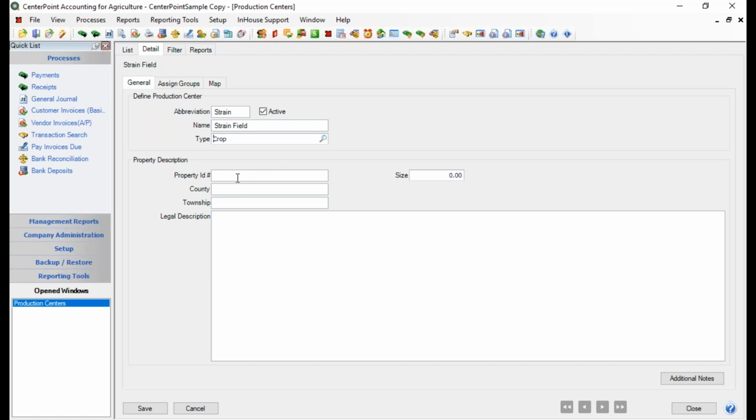If you have a crop production center, and you have some sort of property ID, you can put that property ID in here. You can say what county it is and what township it is in. And then if you have some sort of legal description for that land, you can put in the legal description. Those aren't necessary. Those are just informational fields for yourself. You can also identify the size of that production center. So let's say that it was 24.3 acres, I could go ahead and put in 24.3.